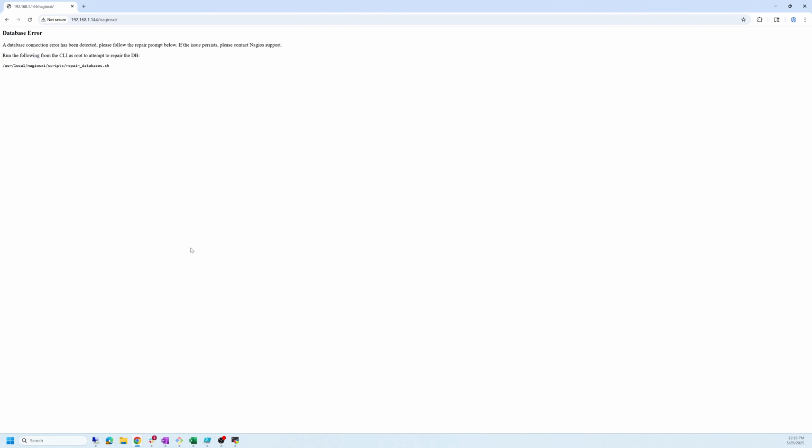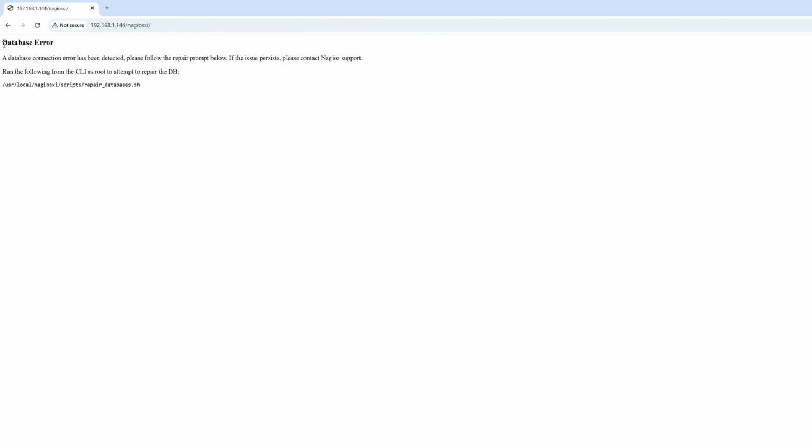Here I have an instance of Nagios XI where the database is broken. We can see at the top that it says database error. It tells us that a database connection error has been detected. Please follow the repair prompt below. If the issue persists, please contact Nagios support. It then tells us to, from the command line as root, attempt to repair the database. It gives us this database script.